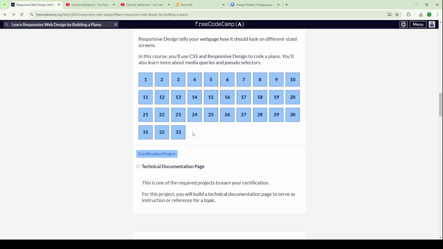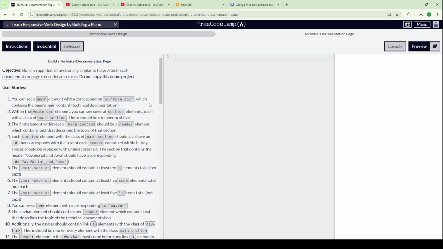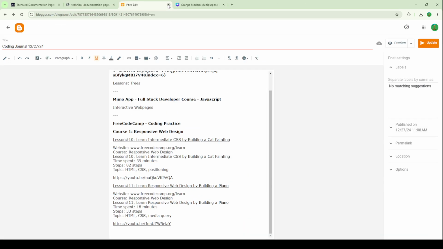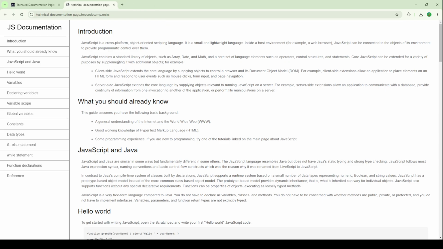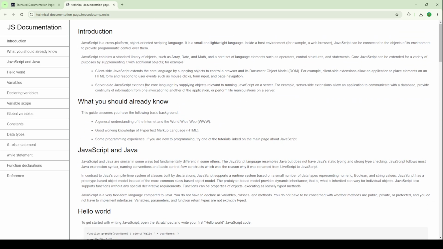So now we'll do the third certification project, technical documentation page. This is one of the required projects during your certifications. For this project, you will build a technical doc page to serve as an instruction reference for a topic, functioning similar to this. So it will look like this. Okay.